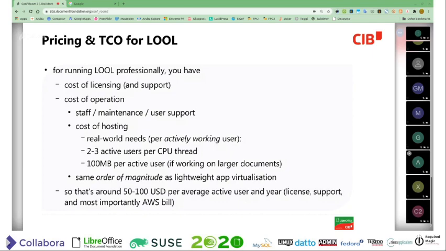And you need about 100 megabytes, because unless people work on very, very simple documents, anything that is Impress slides or Calc sheets is not trivial, it's easily that. So on average, you have that 100 megabytes, which is kind of the same order of magnitude, plus or minus. I mean, there's a constant factor, obviously, but same order of magnitude is lightweight app virtualization.